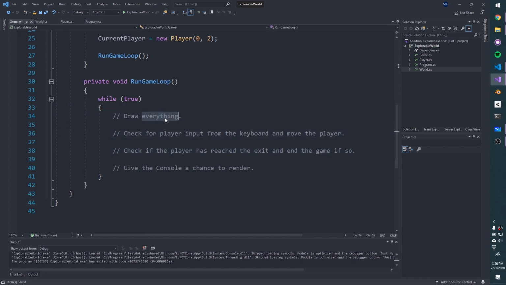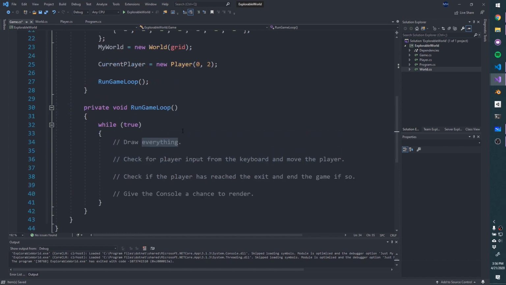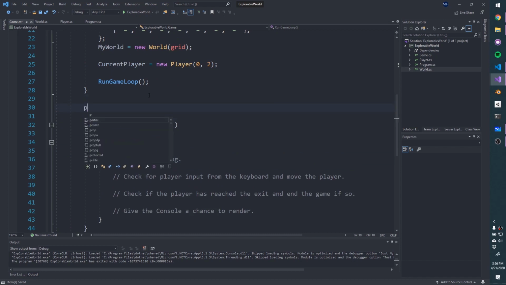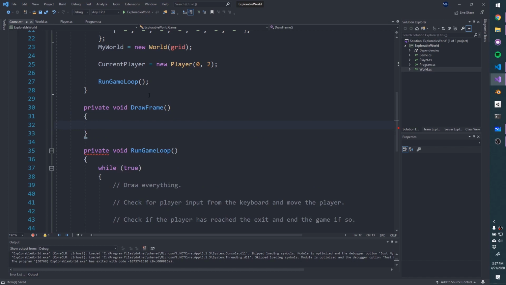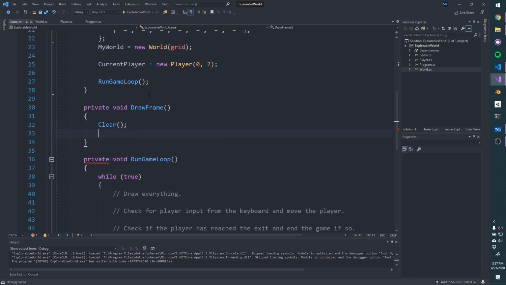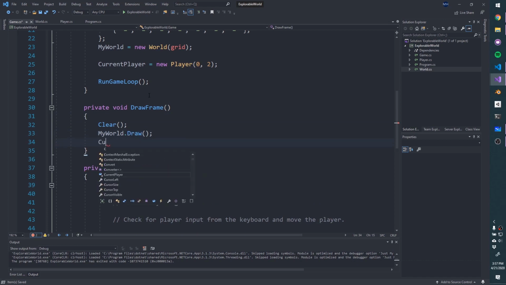So draw everything. We already know how to do that, and let's keep this clean by putting it in another function here. We'll call it private void DrawFrame. So this is going to draw an individual frame of our game. It's going to clear the screen. It will have to draw our world, and then it will draw our player.